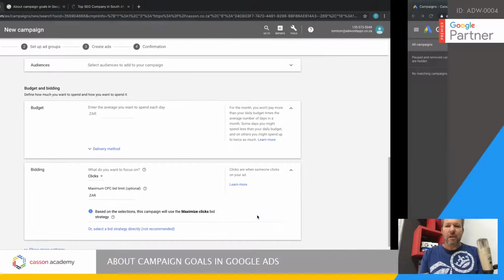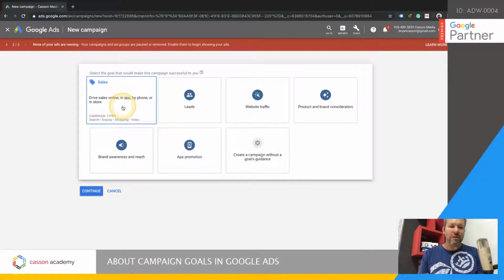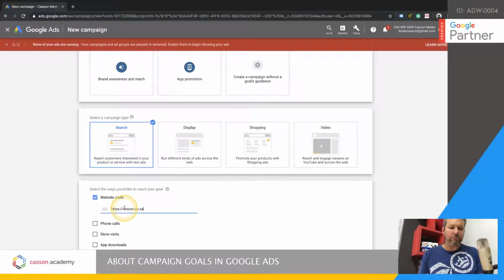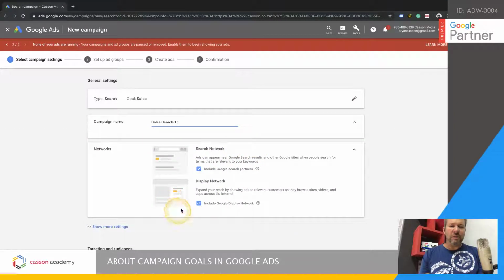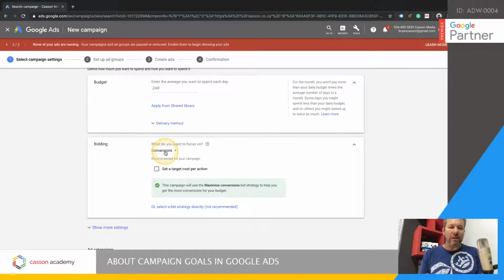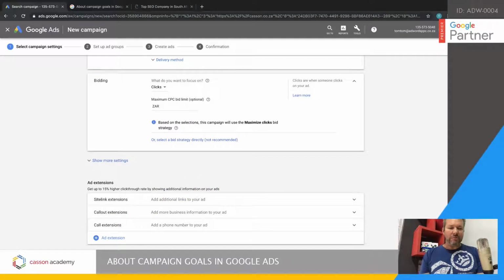If you jump to an account that has history and you try the same process, sales for search, and put in a web address and continue, this account does have conversions set up. So now when I go down, it doesn't ask for a clicks model, but it asks for a conversion model, and maximize conversions is the option that it's going to try and push. So Google will always try to push some sort of leads or sales before it does try to push clicks, which you can see here. Okay, so that's the first model that we have.